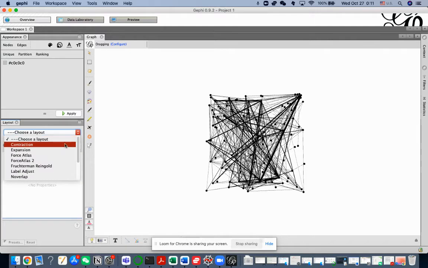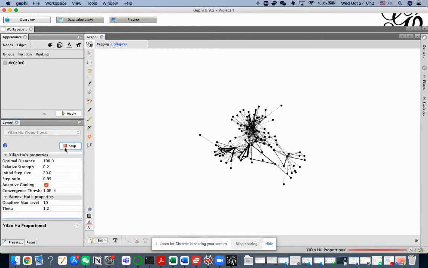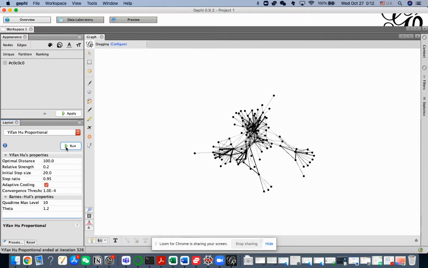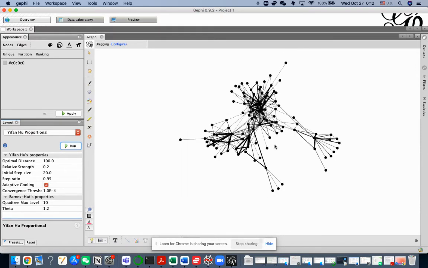So we need to change the layout. Our recommended layout in the tutorial is Yifan Hu Proportional. There is an explanation in the Word tutorial, so you can take a look at it, to understand how the layout changes. We click run, and it changes the layout by how the nodes are connected. And we zoom in.